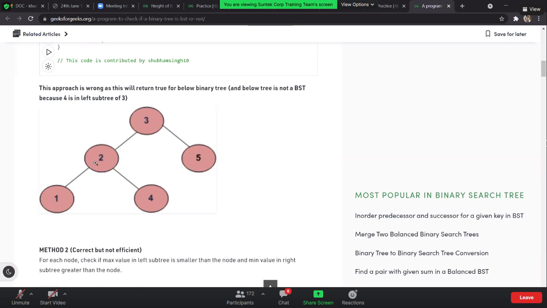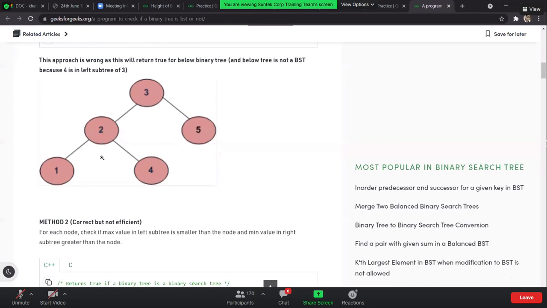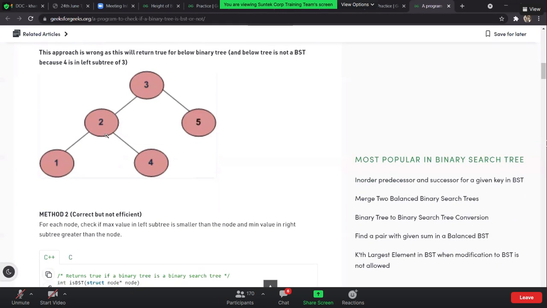Apart from that, I am also going to check the condition, whether I have on the left side and the right side: the element on the left side should be lesser, the element on the right side should be greater.